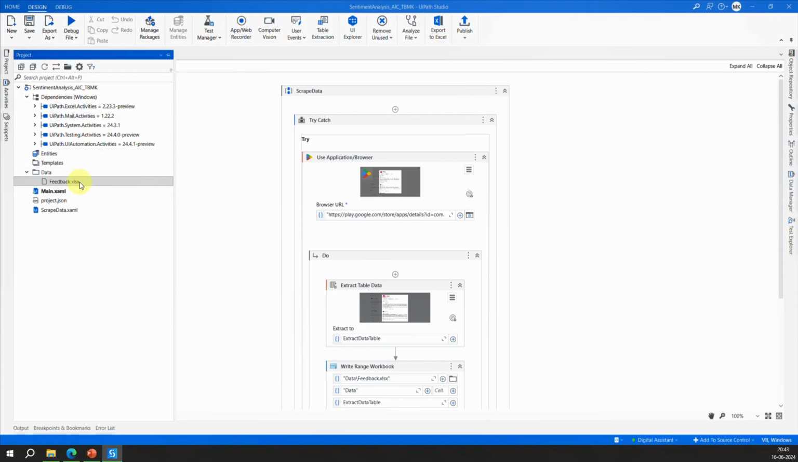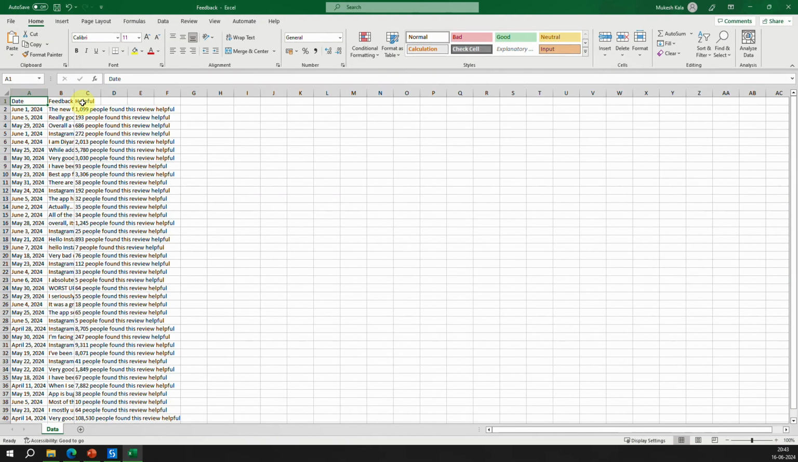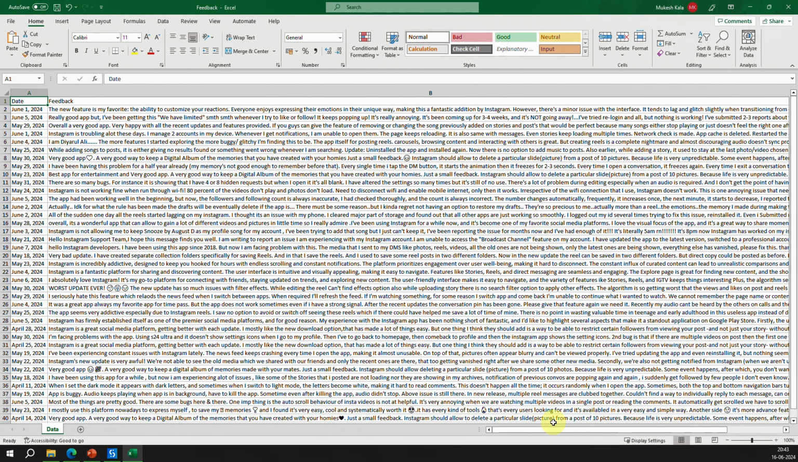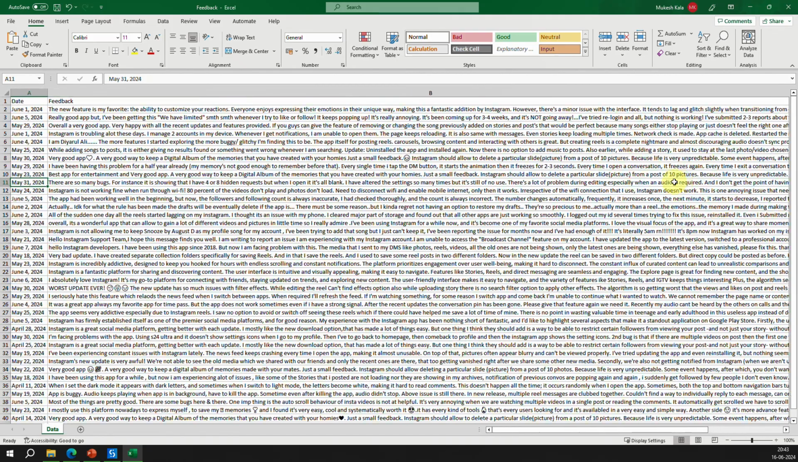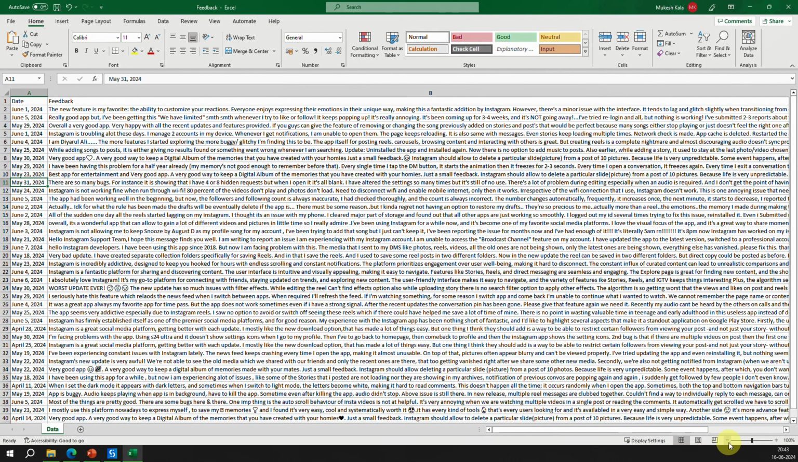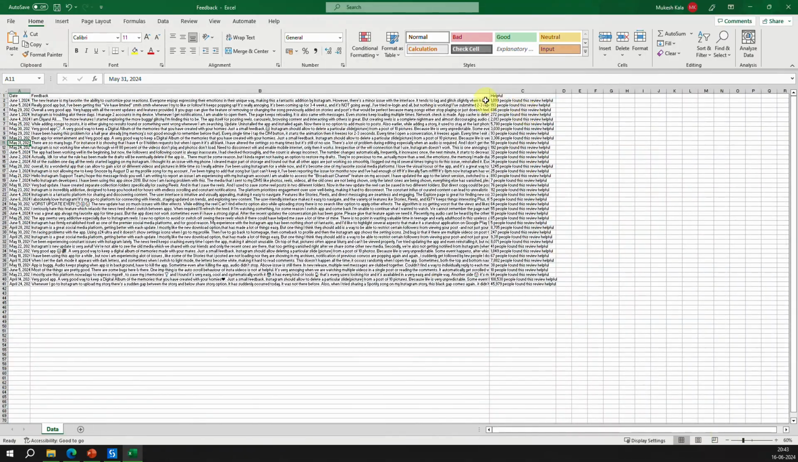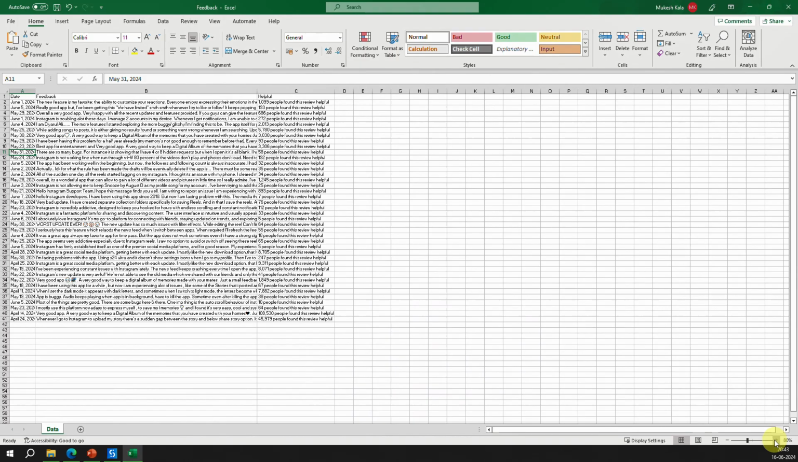got something which is called feedback.xlsx. Let's try to quickly open it. And you have the date, you have the feedback, and you also have the details of how many people found it helpful, right? That is still a metric for you to decide what you want to do with the automation, right? Cool. So far so good, right? So we were successfully able to extract the data from our app review, right?